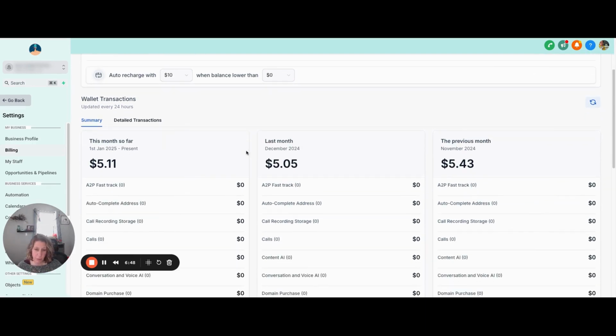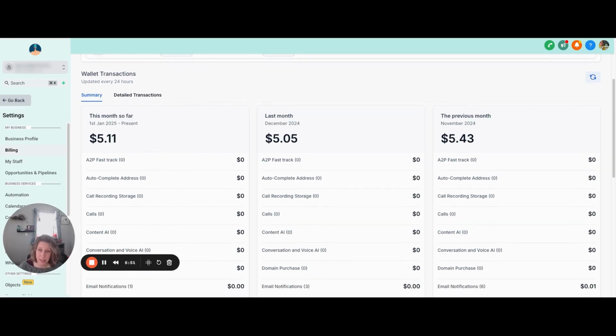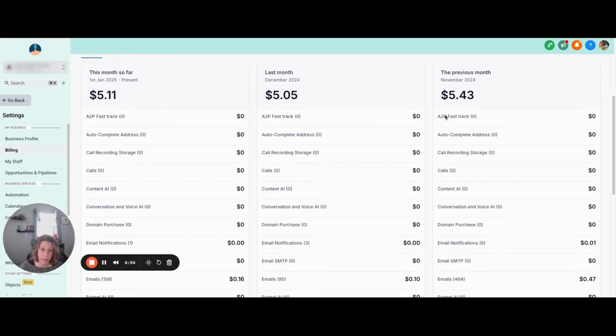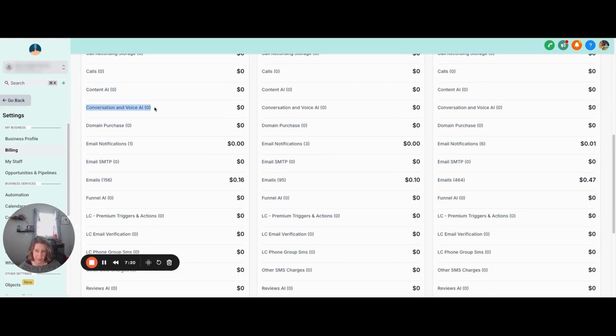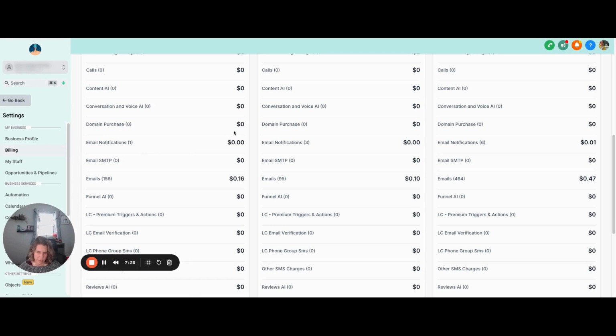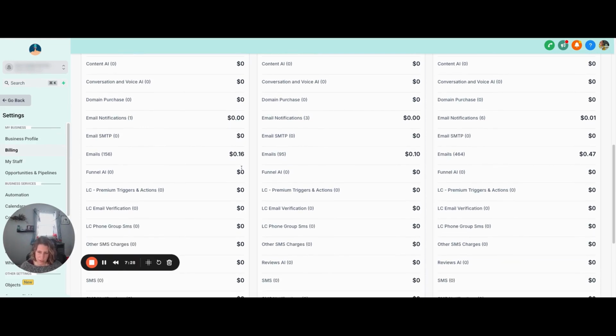Okay. So the next thing that I wanted to cover was, how do you know exactly what you're paying for? This is going to give you information about the current month and the previous 2 months. What it's doing is giving me buckets of expenses. So you can see A2P Fast Track. A2P costs about $12. If you want to skip the line, I think there's a premium cost associated with that. Things like making phone calls, using the AI tool as a part of the system, using the voice AI, or buying a domain from inside our system, which I don't ever advertise, so you probably wouldn't even know, there are costs associated with that.